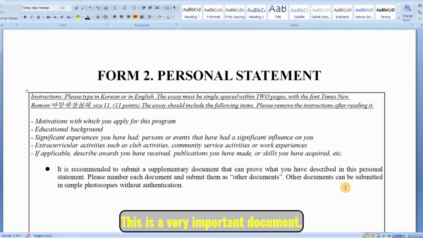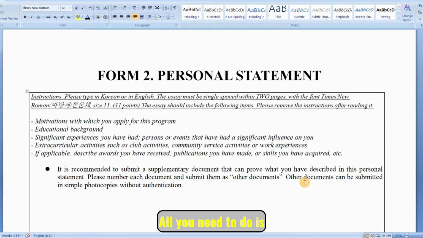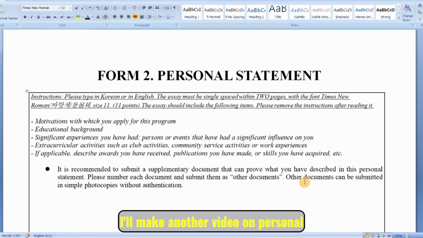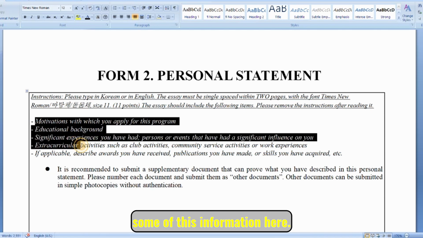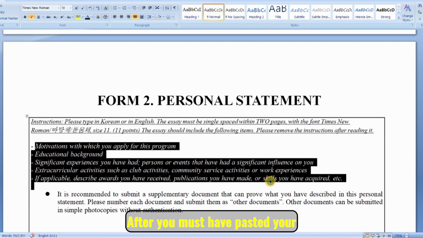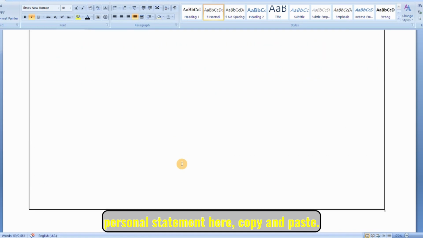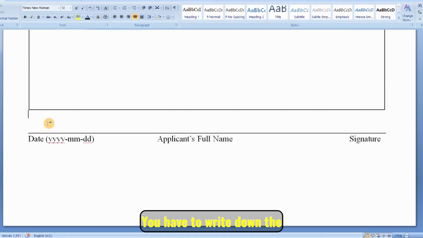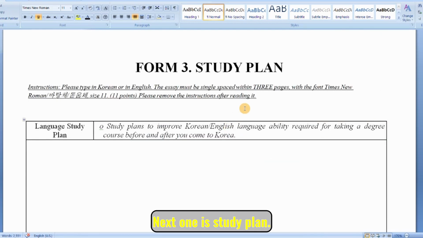This is a very important document. By now you must have written your personal statement. All you need to do is paste it into this space. I'll make another video on personal statement and we will look at some of this information here. It's very important. After you must have pasted your personal statement here, copy and paste, you have to write down the date, your name, and signature. Very important. Next one is study plan.